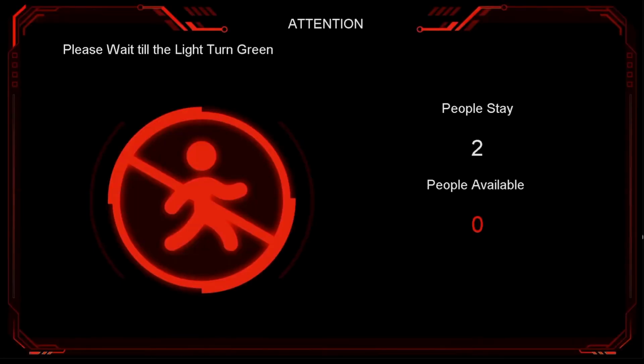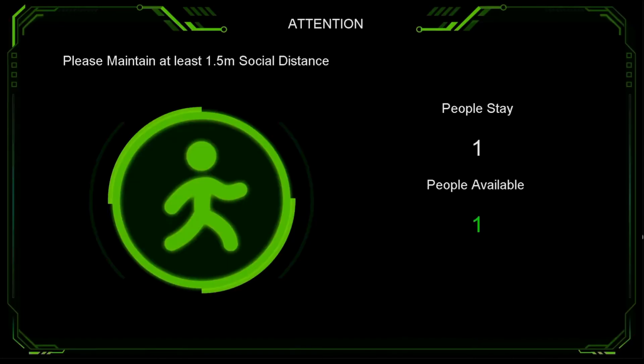So I just walk into the shop, and straight away the message comes up: please wait till the light turns green. And now I just walk out, and like you see, it comes up straight away with the message that the next person can walk in.